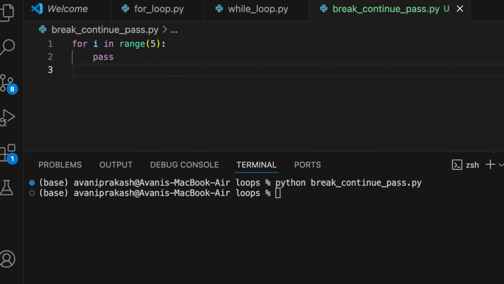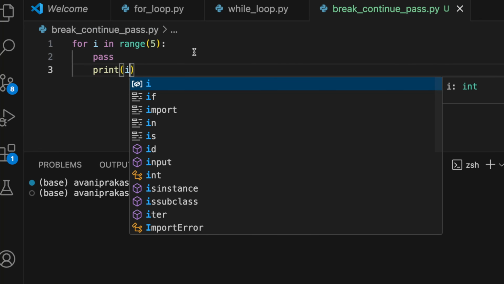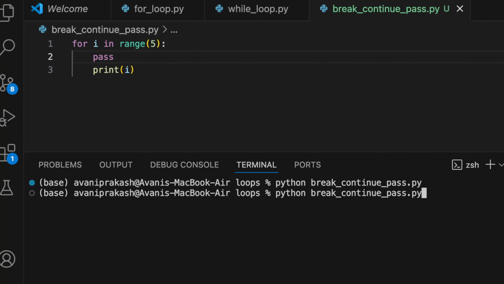If I come over here and write here print i, then now it is going to print 0 1 2 3 4, and this pass is doing nothing. Most of the time pass statement is used while you are defining a function or a class as a placeholder, but it can also be used inside a for or a while.